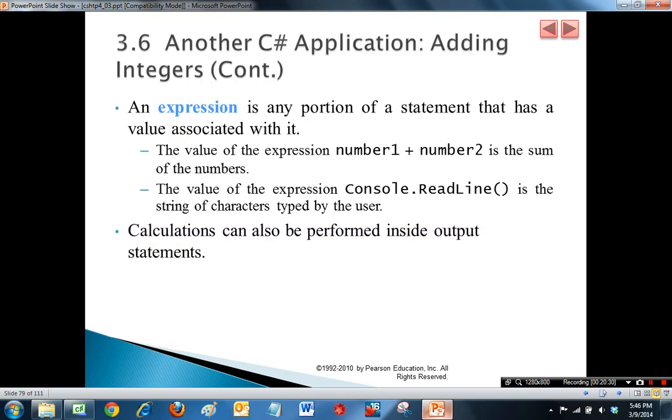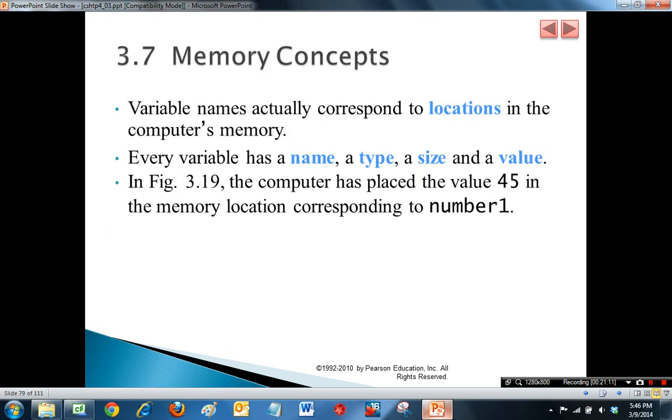On the right hand side, typically there is an expression that specifies some kind of calculation or some way of combining multiple pieces of data. For example, number 1 plus number 2 creates the sum of the two numbers, and the read line is the value that the user typed in, and read line can also be used to perform calculations within the input part.